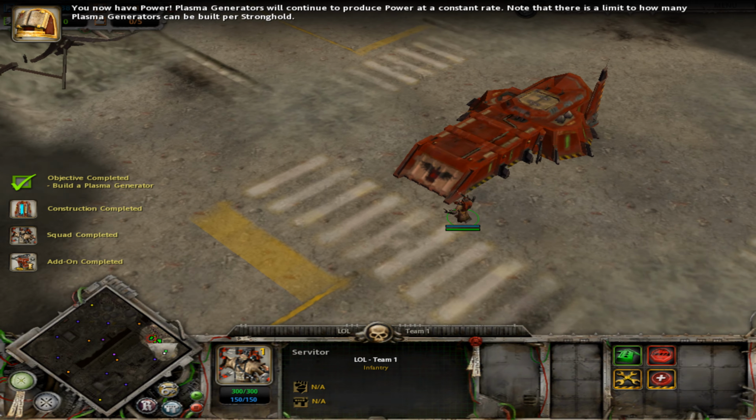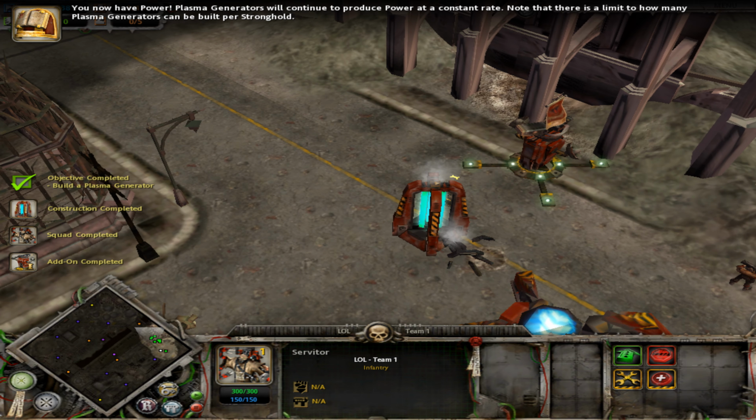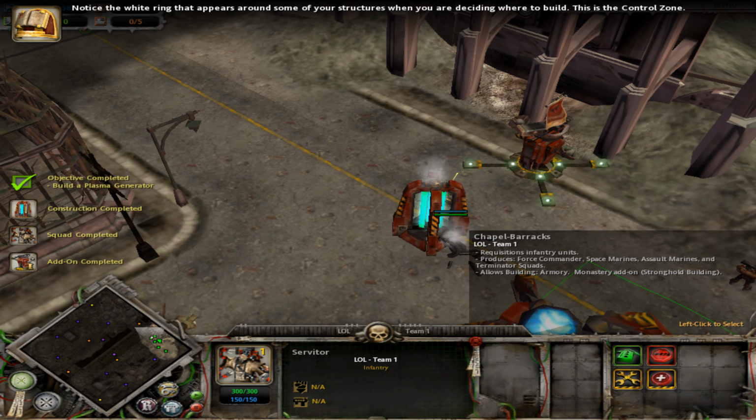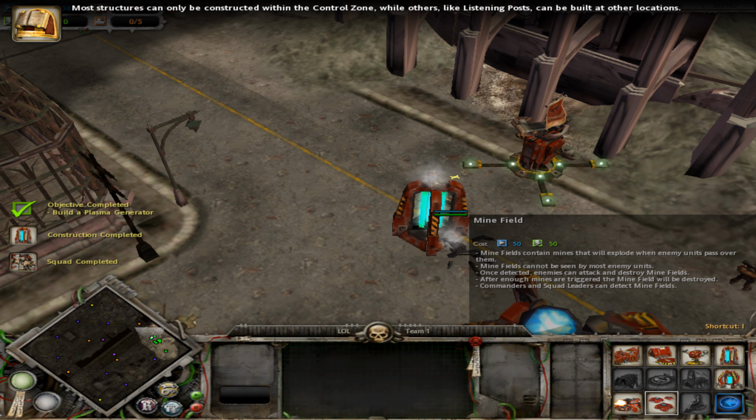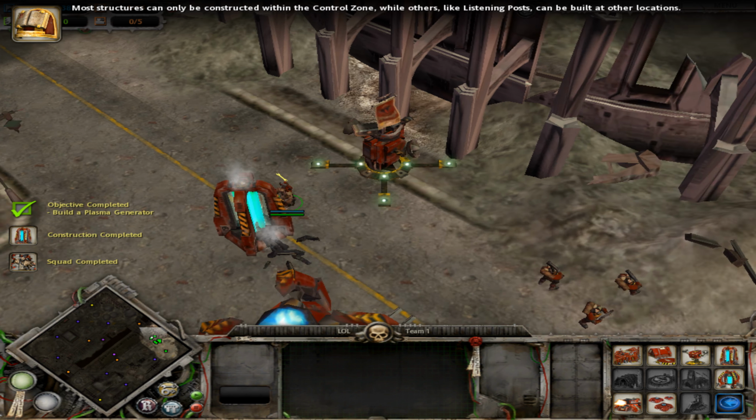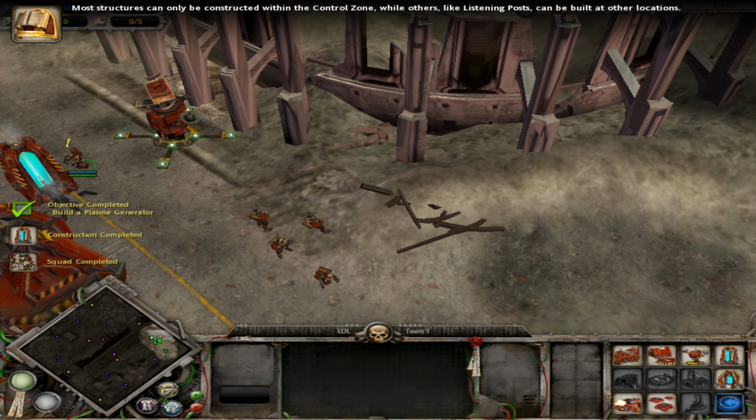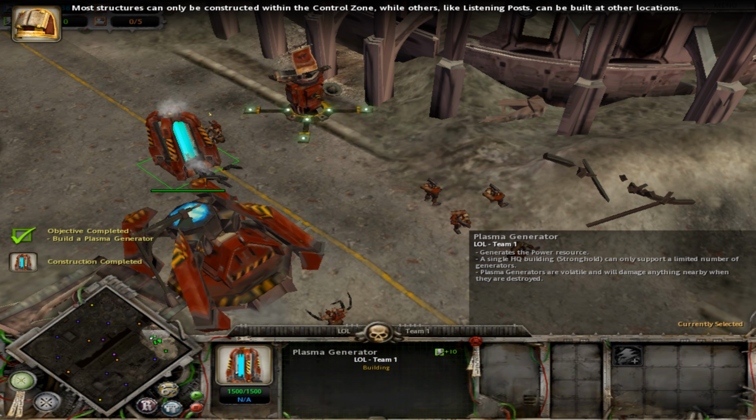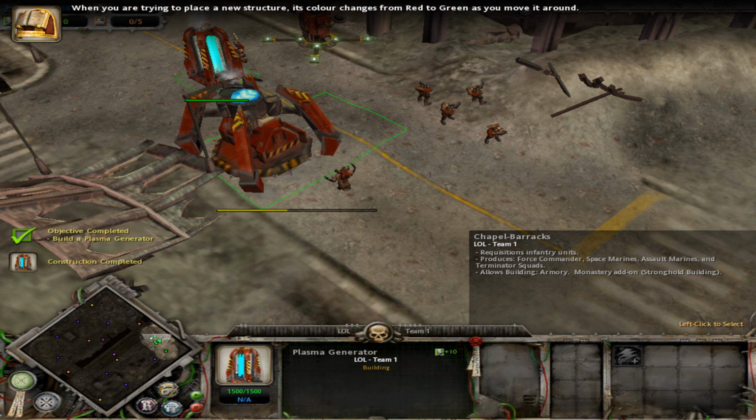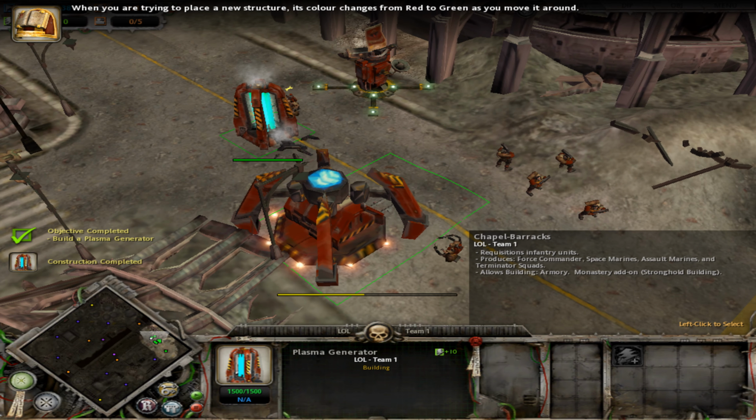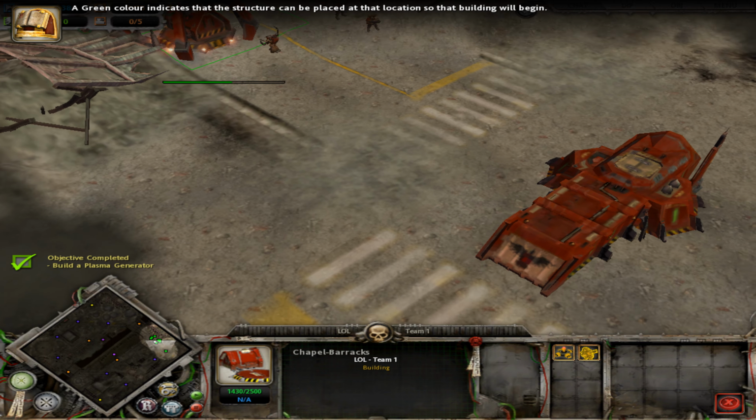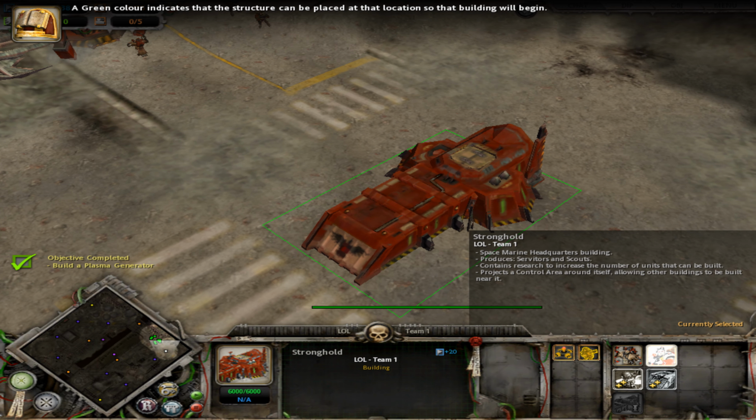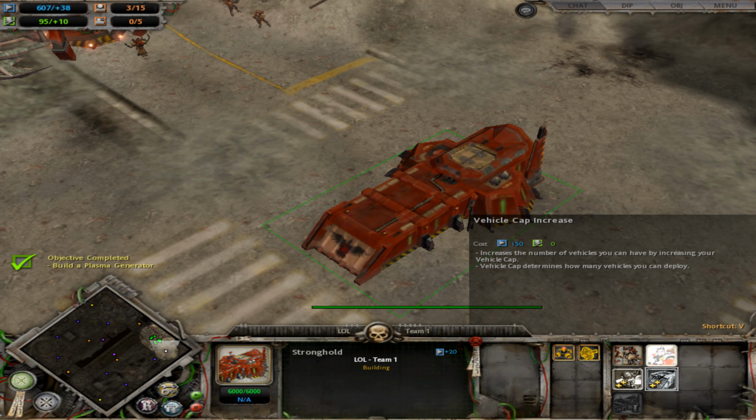Note that there is a limit to how many plasma generators can be built per stronghold. Notice the white ring that appears around some of your structures when you are deciding where to build. This is the control zone. Most structures can only be constructed within the control zone, while others, like listening posts, can be built at other locations. When you are trying to place a new structure, its color changes from red to green as you move it around. A green color indicates that the structure can be placed at that location so that building will begin.